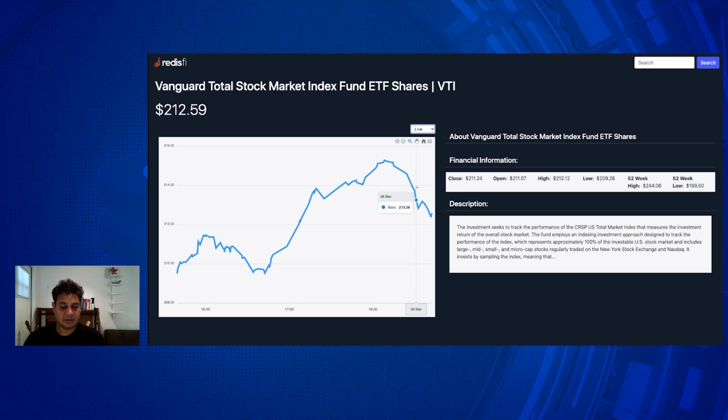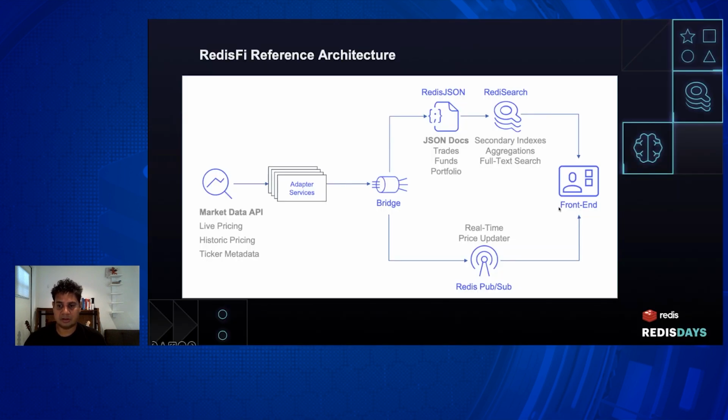Now I want to go behind the scenes to show you how we have implemented this. So let's go into the RedisFI reference diagram. Right on the left side of the diagram is where we are getting all the data. This includes live, historic, and metadata for stocks, ETFs, and cryptocurrencies. This data is integrated into a unified API using a bridge, which is how it comes into our Redis JSON.